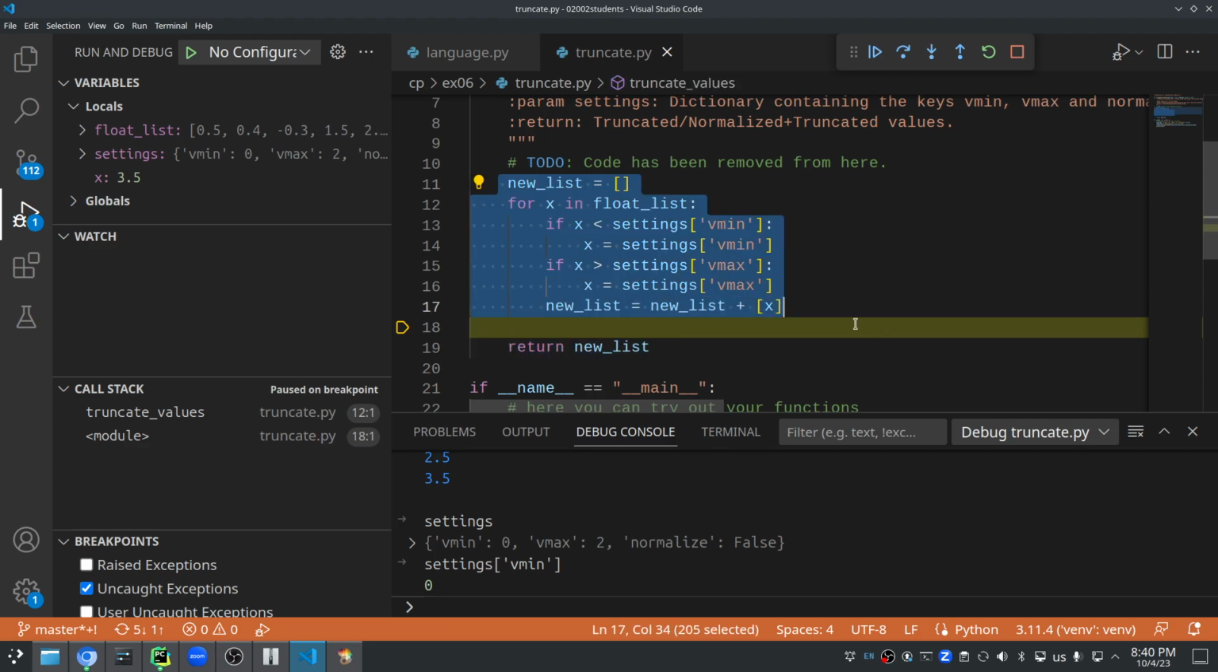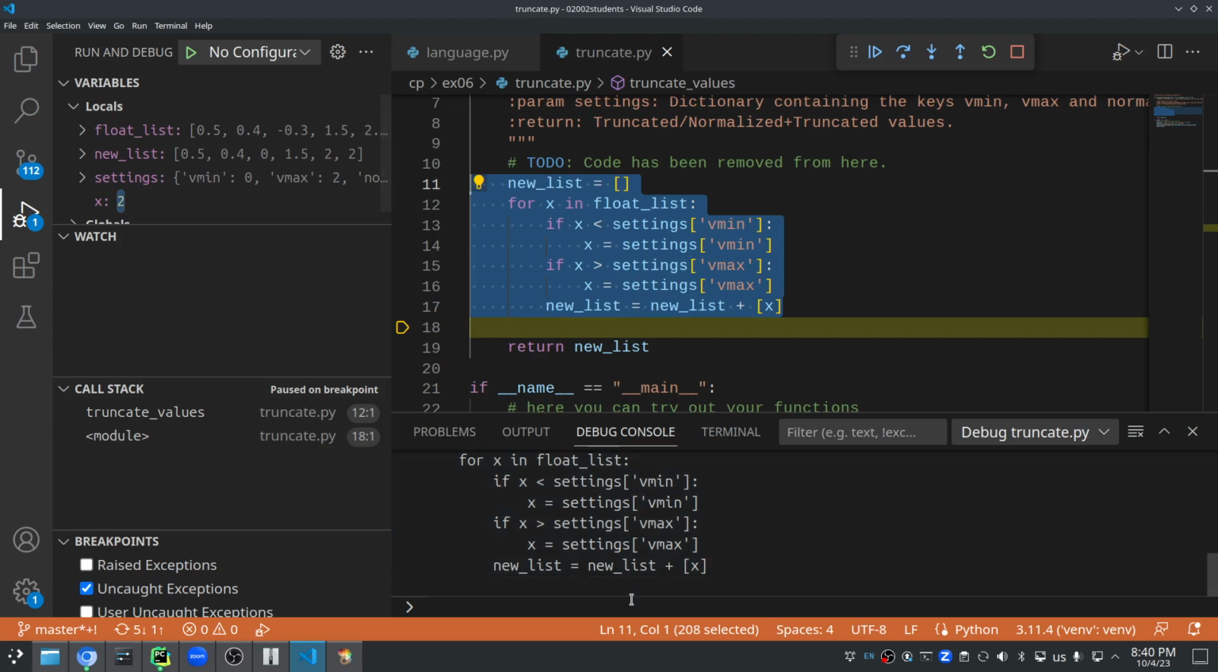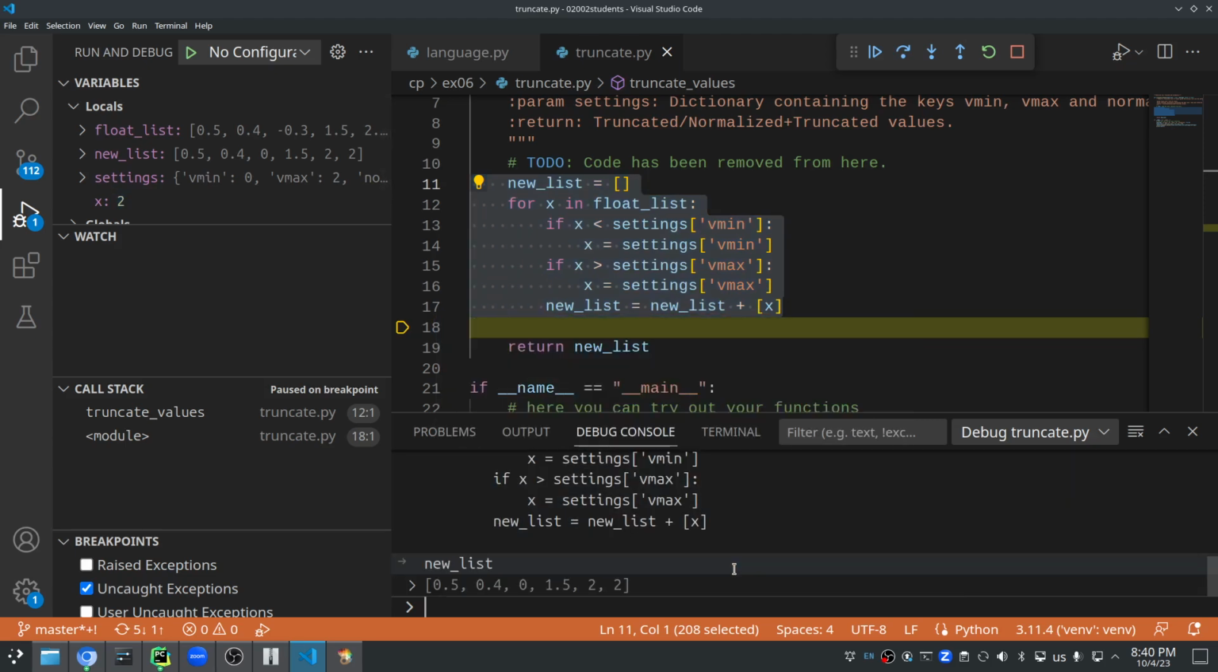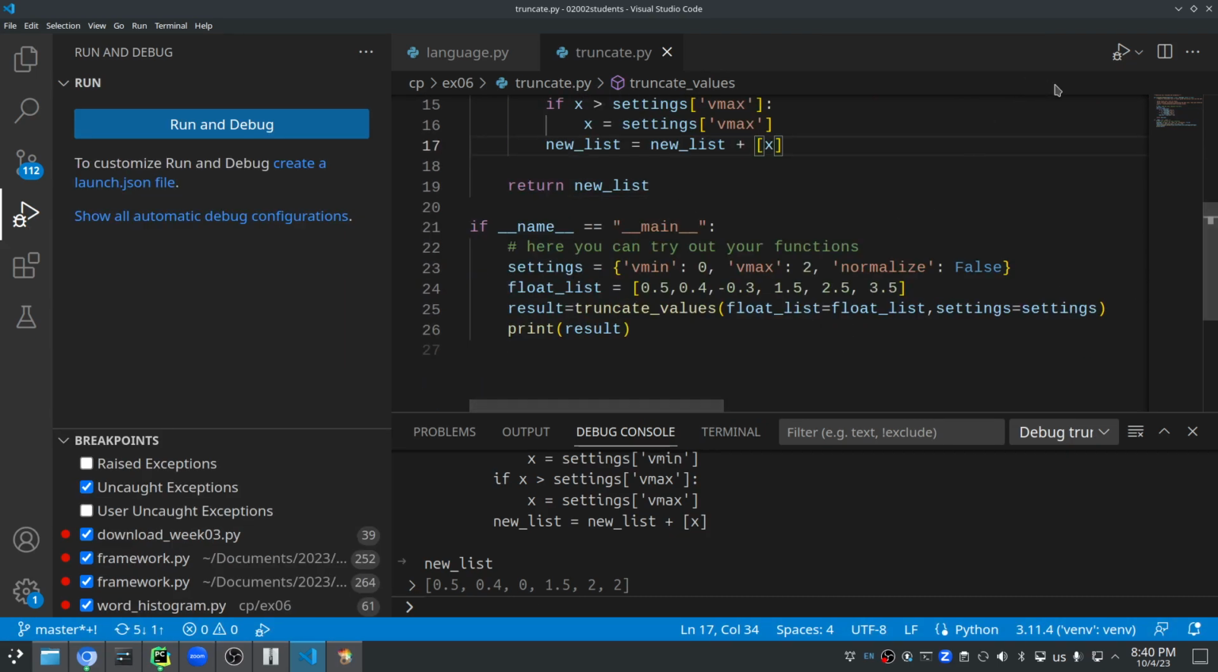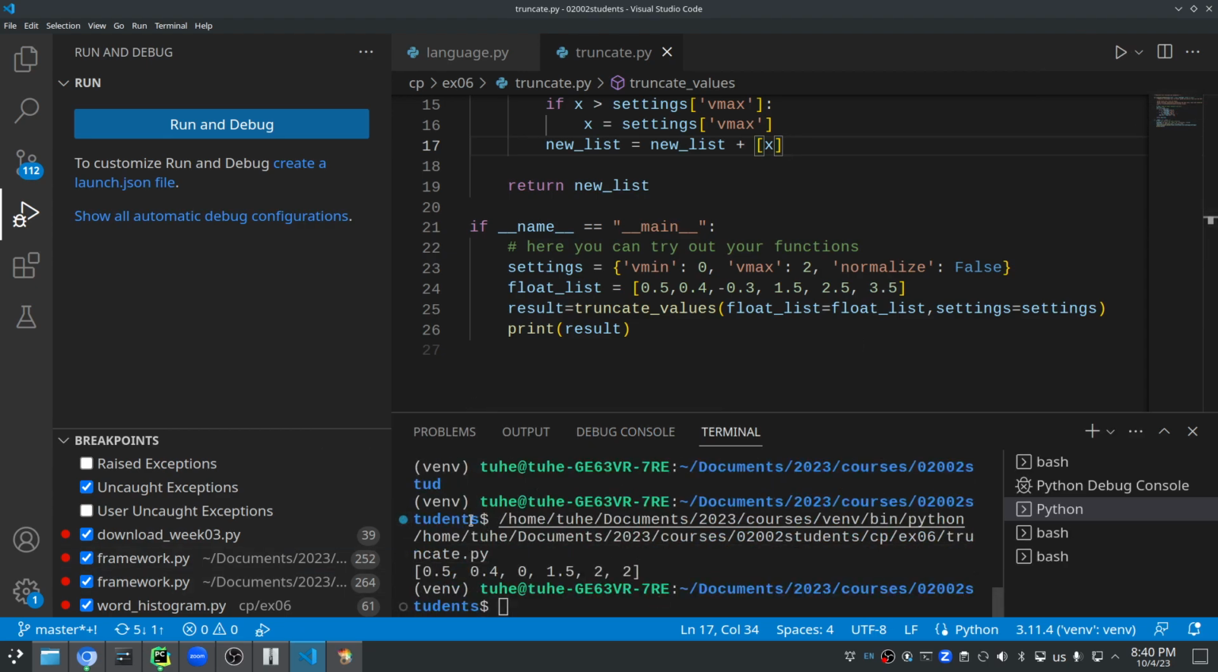But before I talk about bugs, let me just try to run my code. So I select all of these lines and then I use my shortcut Shift-Alt-E to run it. And now I can check what new list is after I run the code. It looks like this. And I think I'm happy here. So I stop my debugger. And I just try to run the file as normal. And it's truncated.